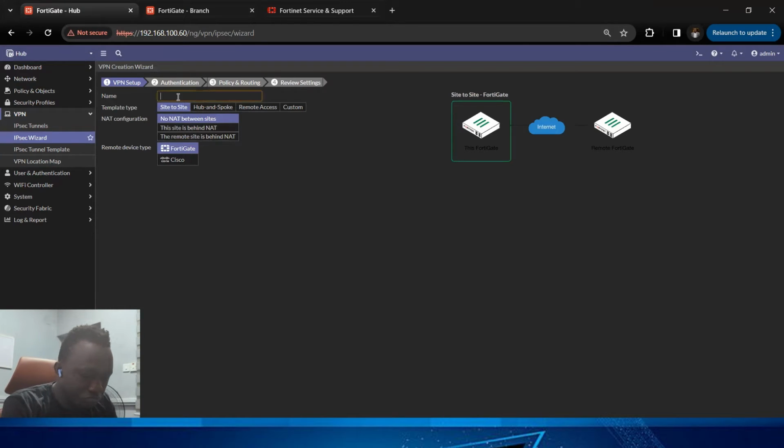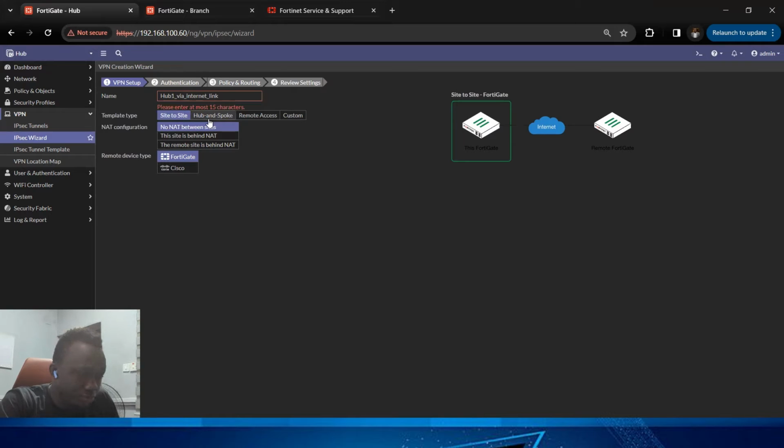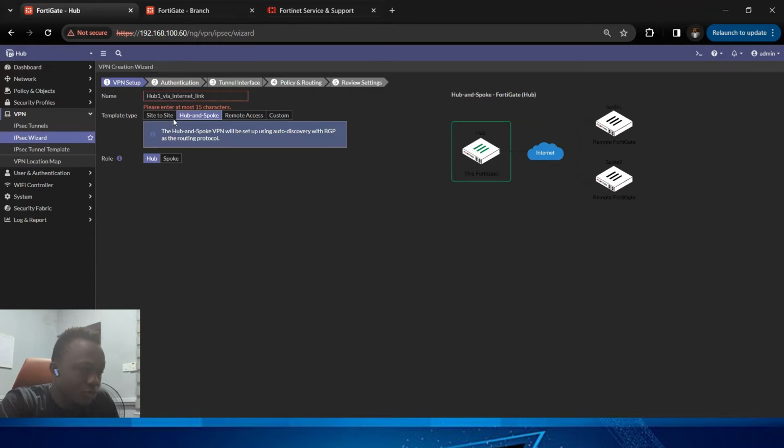Then let's name it one via internet link. So the model for the SD-WAN or tunnel we are creating is hub and spoke model, whereby the device at the headquarter will serve as the hub. So I think we have more character here.